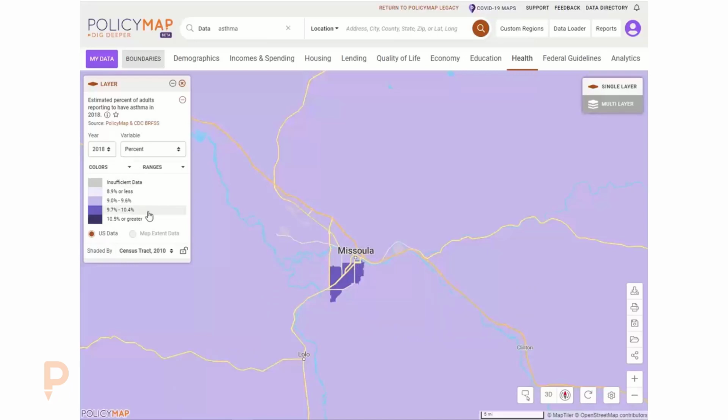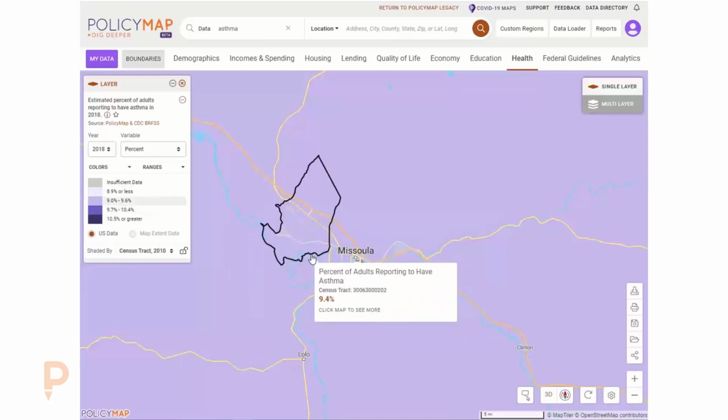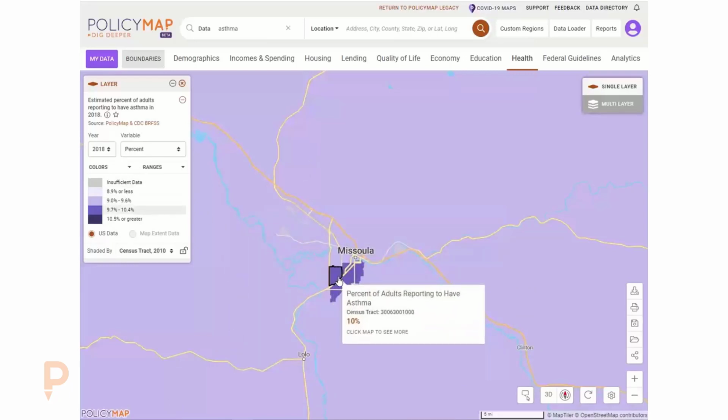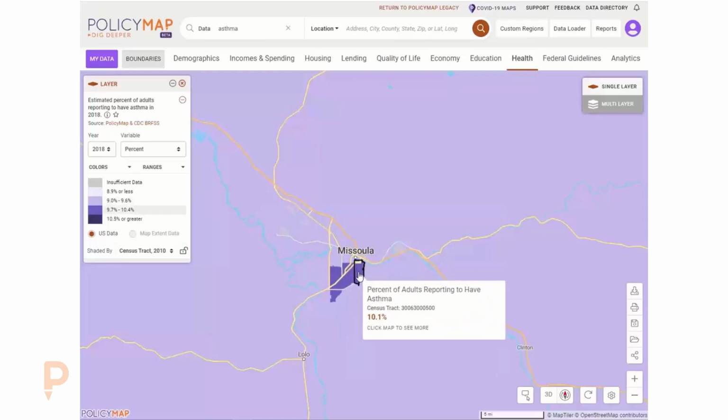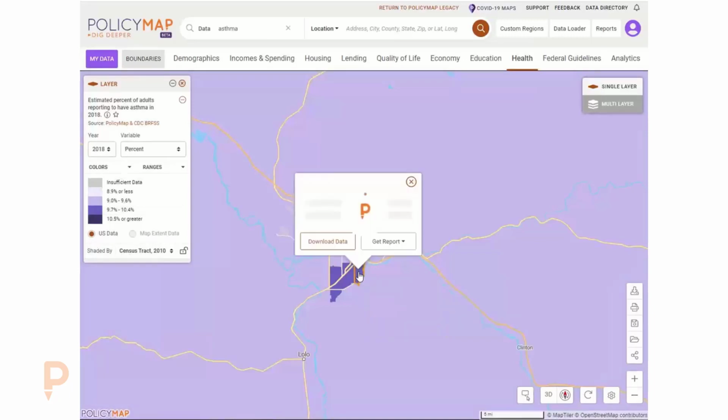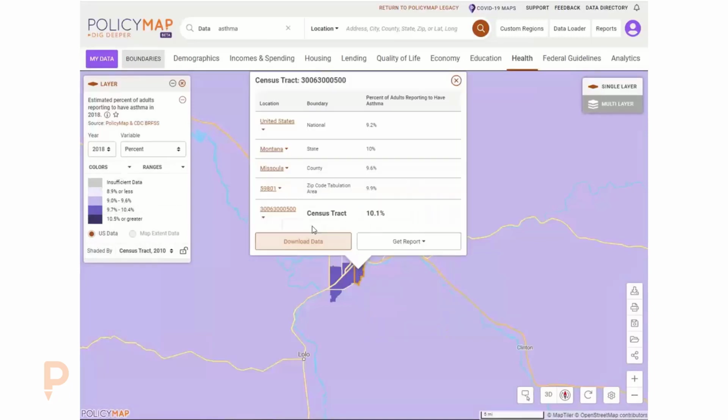So the legend for layers is very helpful. But you can see that one of the new features is the ability to mouse over places to get you the value of those places. The other really unique feature of the new PolicyMap is you can click onto a place. It'll still give you the value of the place that you're looking at, but it'll also give you the benchmark of the geographies that it sits in as well.